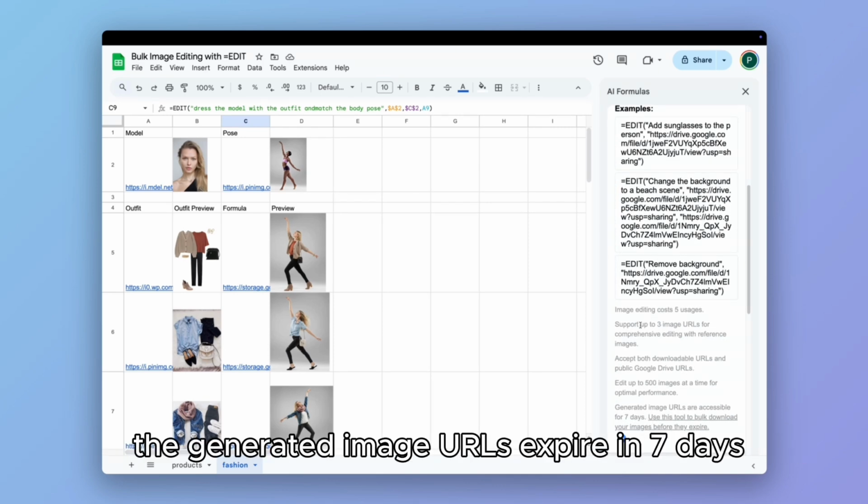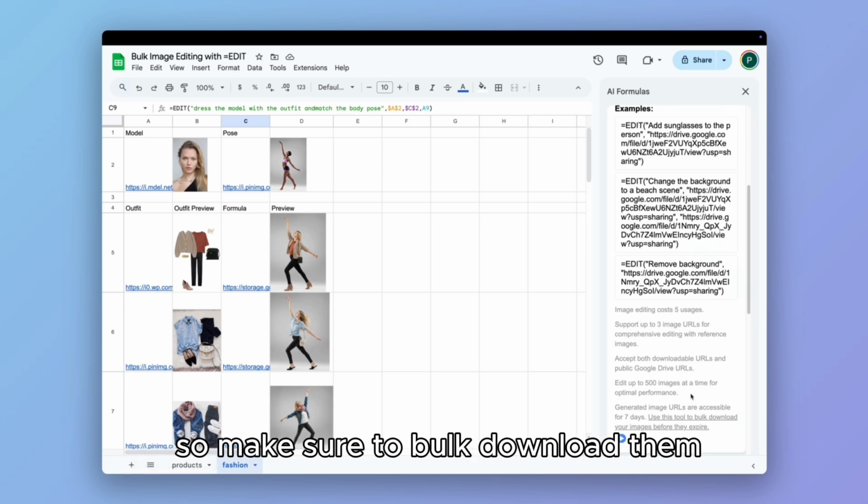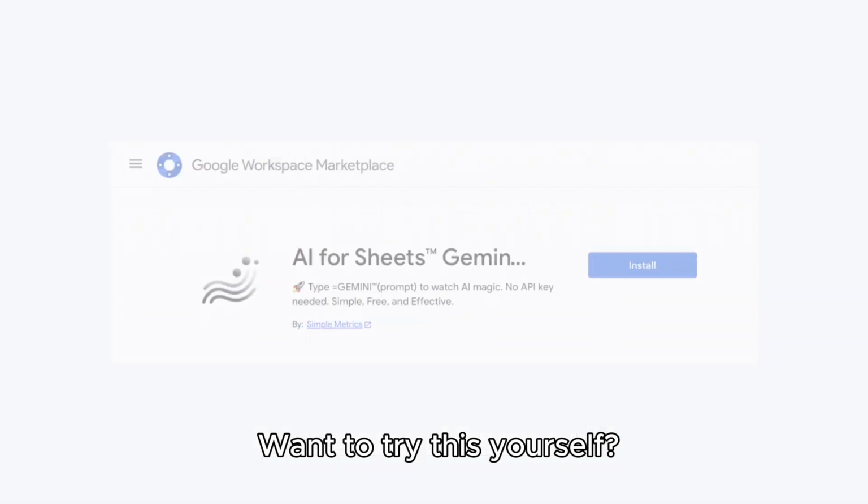One reminder, the generated image URLs expire in 7 days, so make sure to bulk download them if you need to keep them.